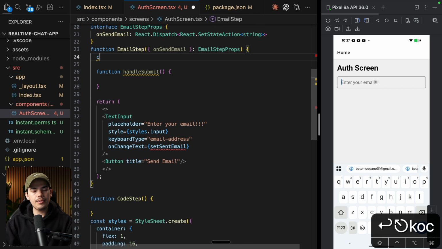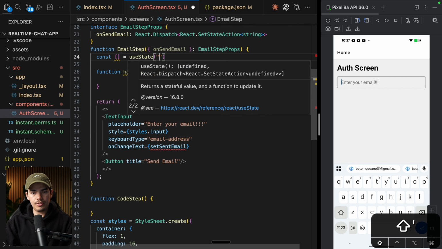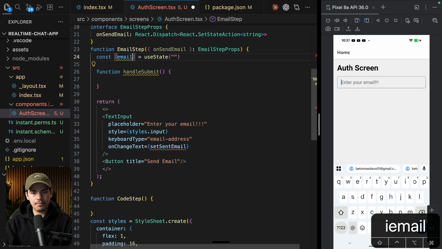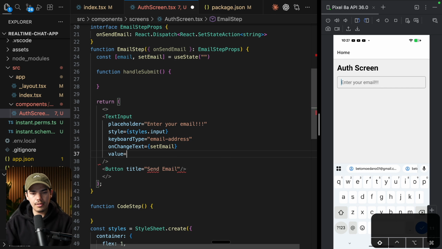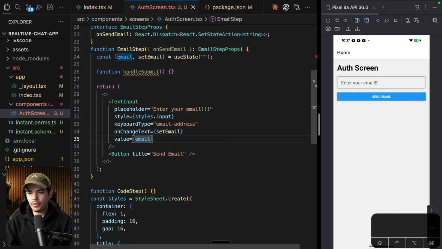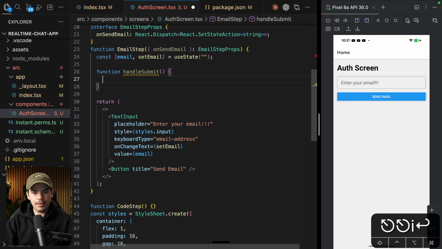Now inside this component, we're going to need to store the email. So use the state for the email. And here we can say set email, and the value is going to be the email. Okay, cool. So if I hit save, you can see that on the right, we are getting some progress. Nice. Handle submit. Okay.